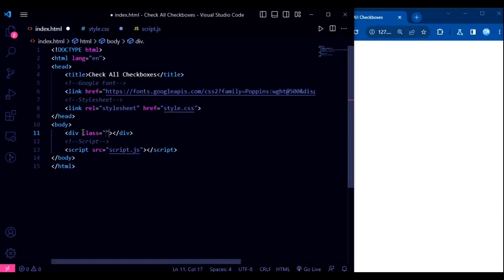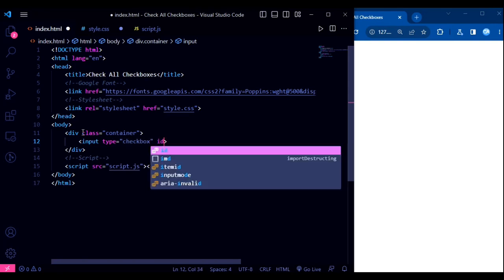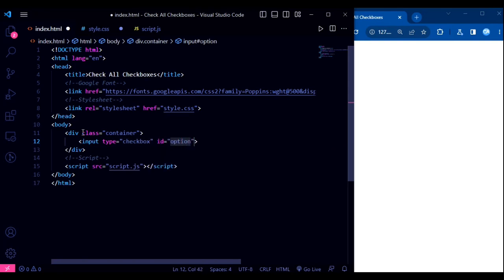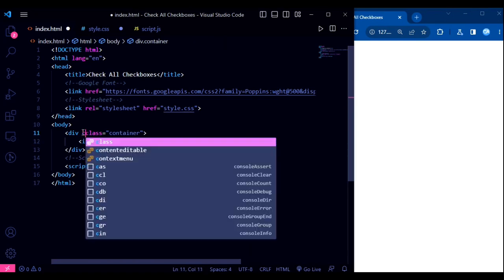First, the HTML code snippet that sets up the structure for our checkbox feature. Let's break it down step by step. We begin with the element with the class container. Inside the container, we have a series of checkboxes and labels. The first checkbox is our select all checkbox, followed by 3 individual checkboxes with their respective labels.